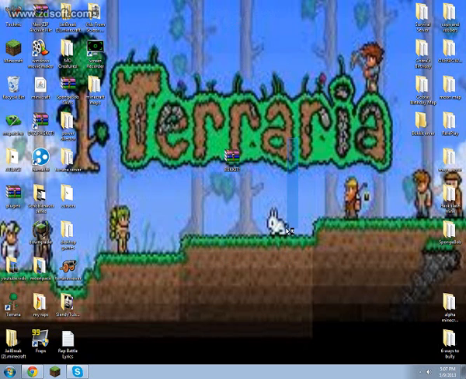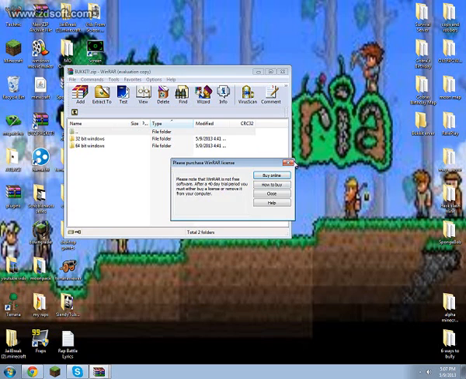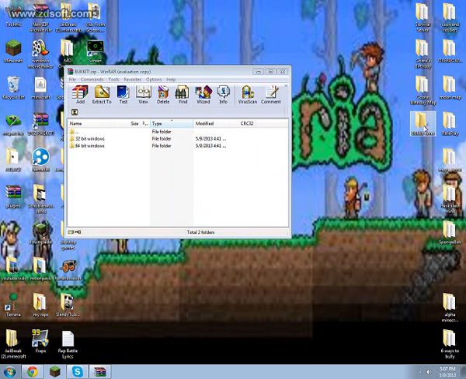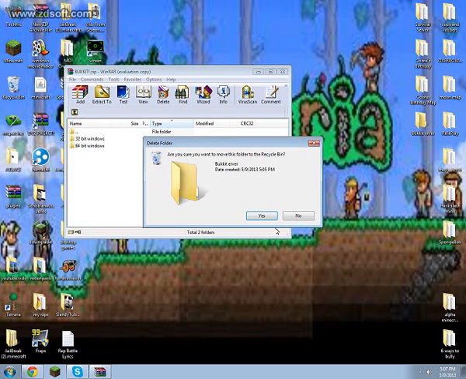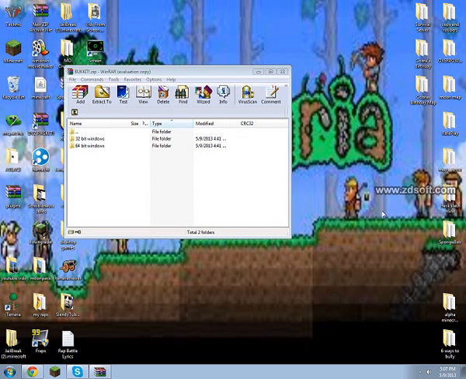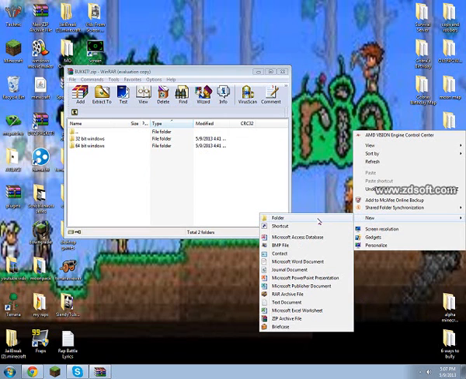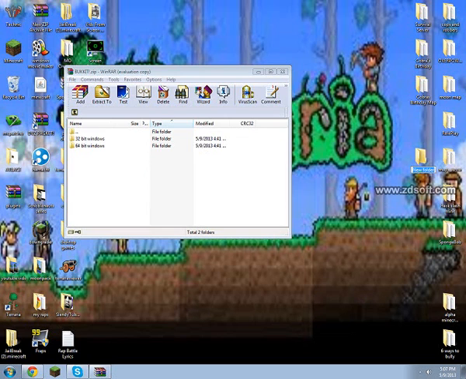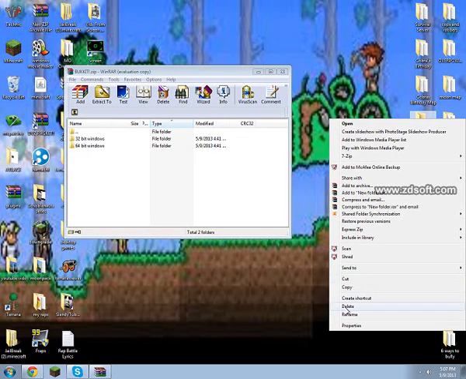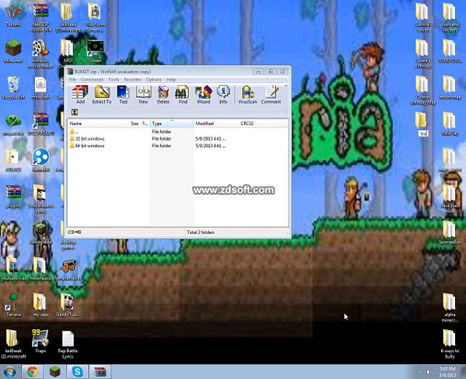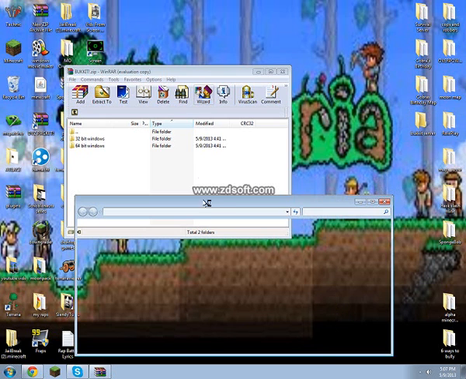And once you open it up, it should look like this. So then you can just right-click your desktop, click new folder, and rename it whatever you want, like Bukkit server. And then you can open up that folder.